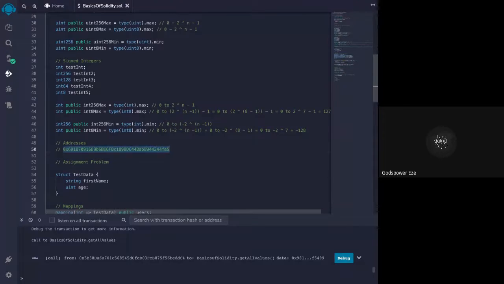Let me use another one. So yeah, this is an address. This is what an address looks like. And there are two types of addresses in Solidity, or two types of address types. So you have normal address and address payable. What this means is that one of them can receive Ether and the other cannot. Normal address cannot receive Ether. This address can receive Ether inside the contract.